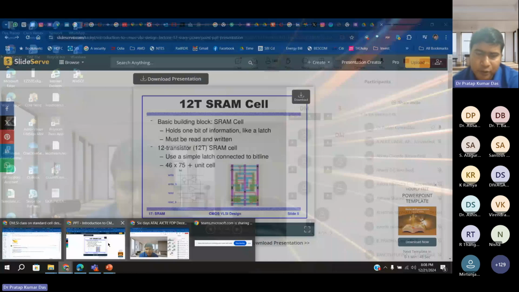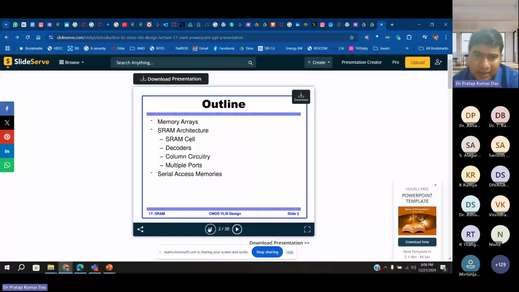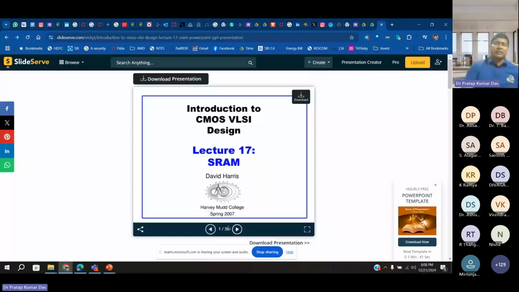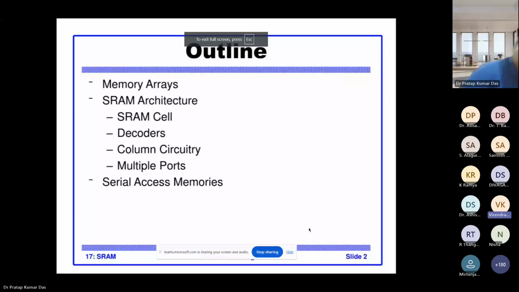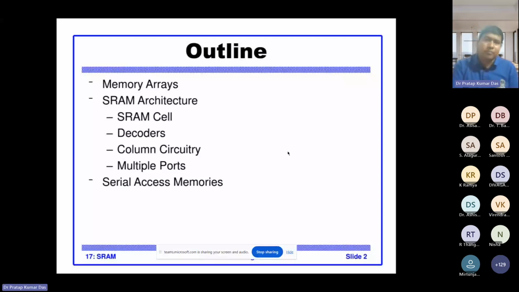Okay. So for memory, I have ready-made slides available. So I'll just go through some of the slides. Interrupt if there is any doubt, right? So why do we need memories? Memories are the storage elements, isn't it? One good thing is that they can be arrayed, right?